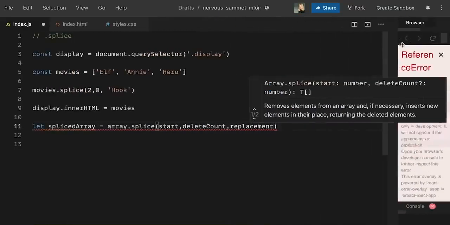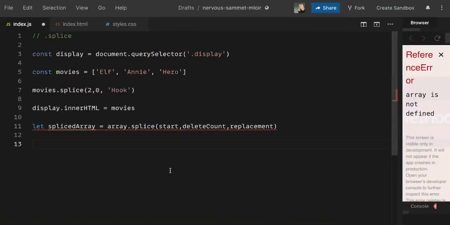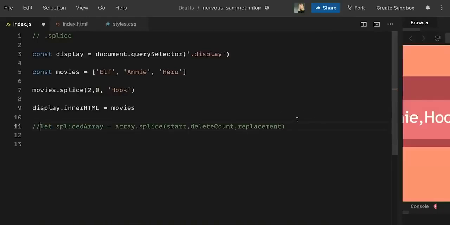Okay, so I'm just going to move this out of the way so you can read it. If you ever need to think about it, that is the syntax for splicing an array. Start, delete count, replacement. Okay, let's carry on.